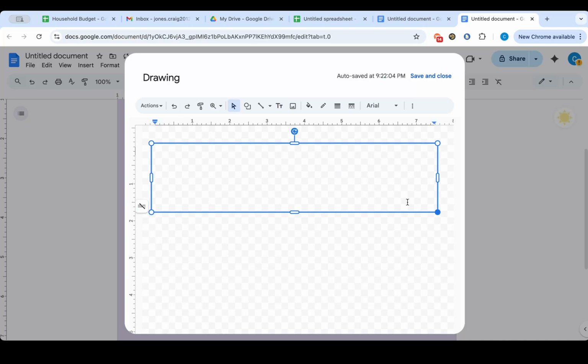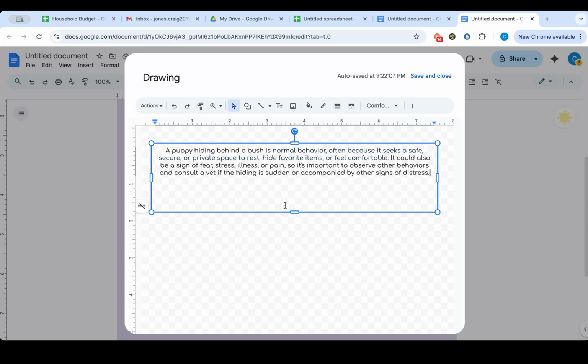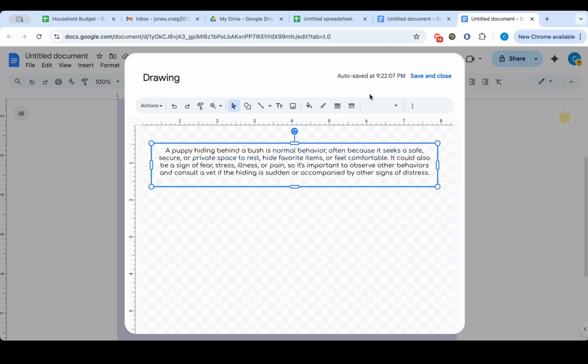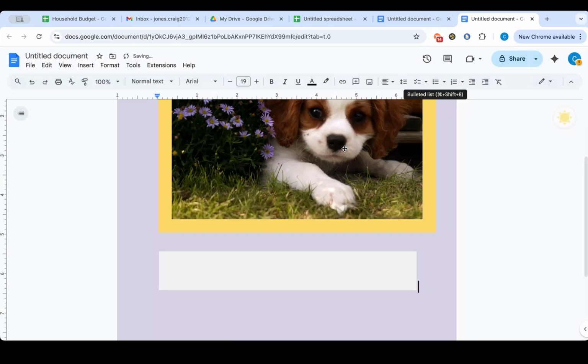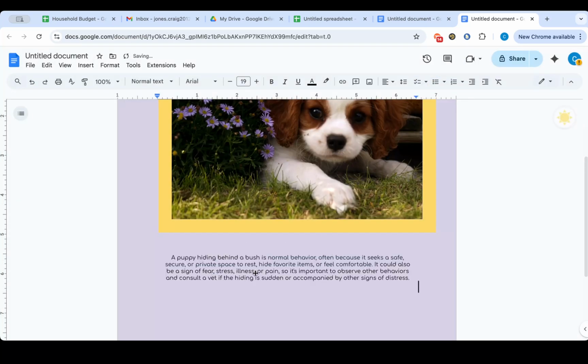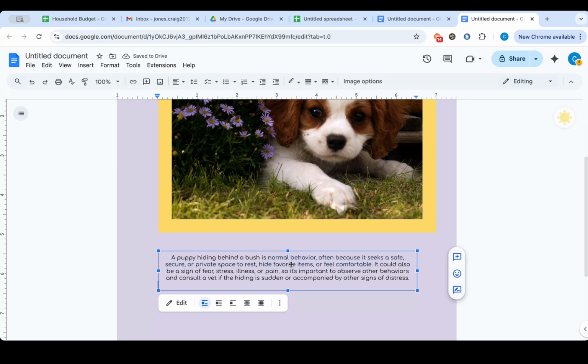Type in your desired caption text, making it as descriptive or succinct as needed to add context to your image. Once you're satisfied with the caption, click on Save and Close in the top right corner. This will insert your captioned drawing into the document directly under your image, making it easy to read and visually appealing. And there you have it.